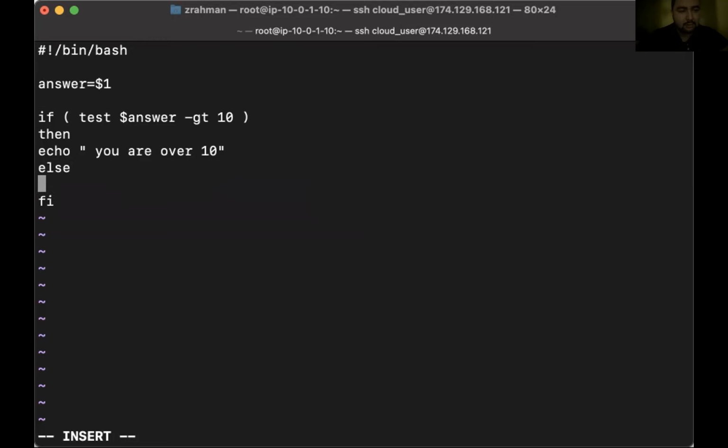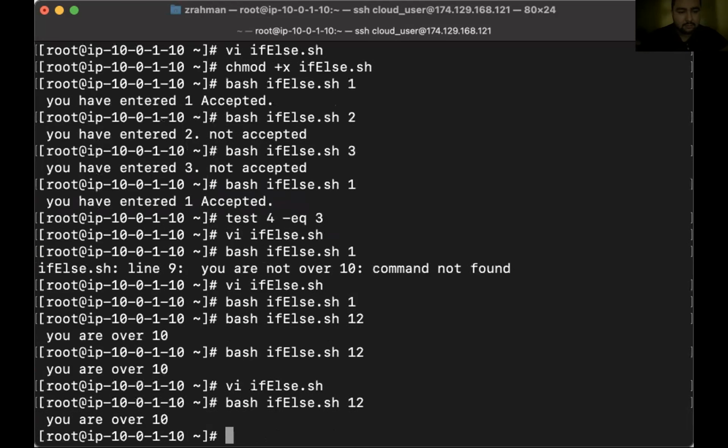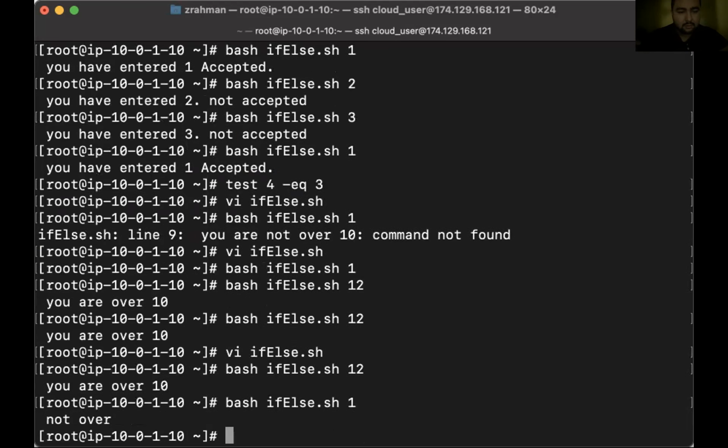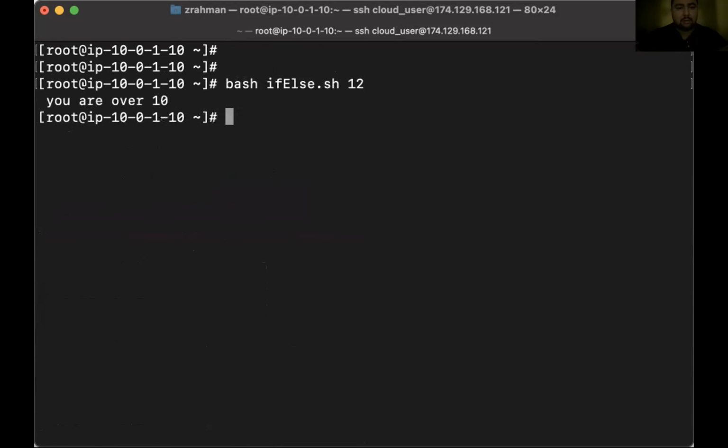Else. Not over. Try again. Not over. Cool. So maybe the formatting was incorrect, but now it works. As you can see, now that statement pretty much works. If I put 12, you are over 12. If I put 3, the number is not over 10, because that was the initial value.